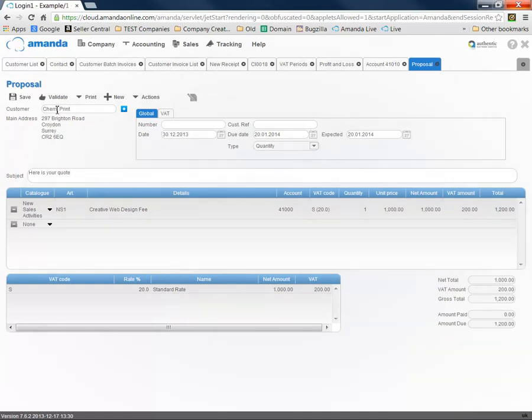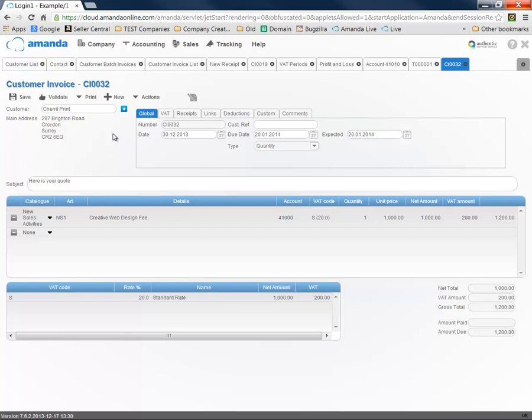Now that's a quote. On these options here, you can see you can validate, you can print, you can create a new proposal. But if I click on actions, let's assume that that proposal has been accepted. And the next thing we want to do is create an invoice. And what Amanda will do, it will take your proposal and using the data in the proposal, it will create an invoice for you. So as you can see, all you need to do is make any changes. And let's say perhaps the price was dropped.